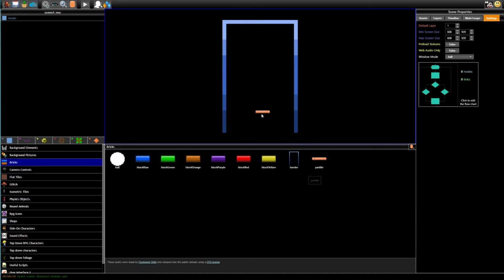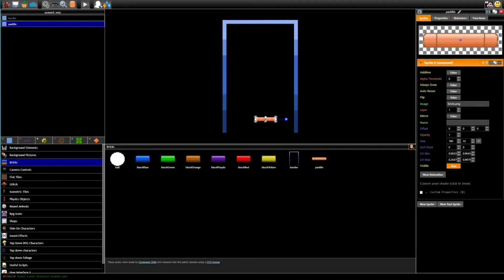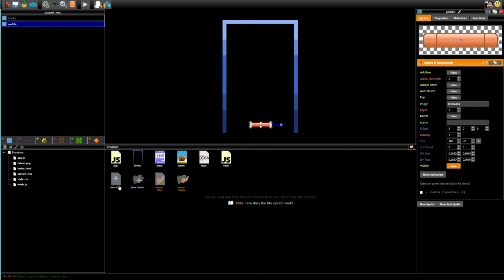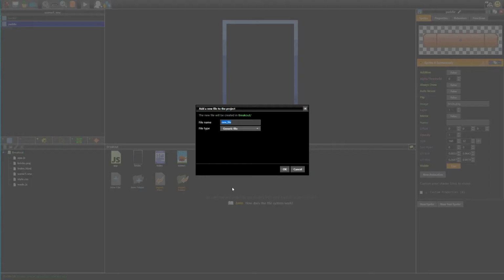Let's also add a paddle to the scene. And this paddle should move when the mouse moves. So I'm going to create a new script for that. And I'm going to go to the folder view, click New File, and create a new file called Controls. It is a script, so it's a JavaScript file.